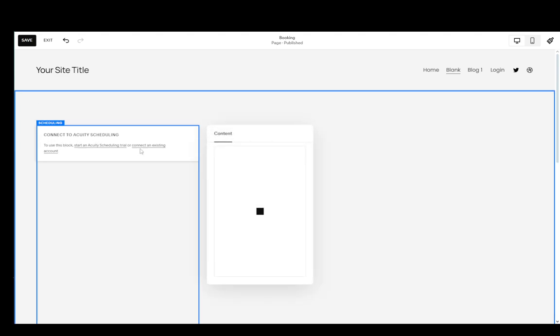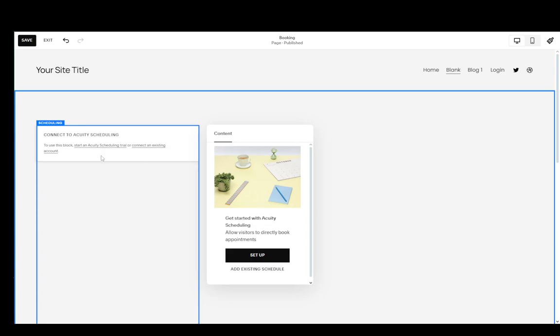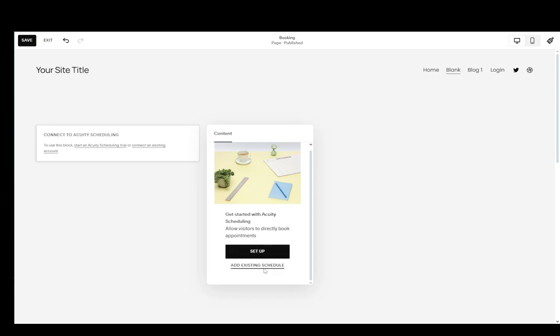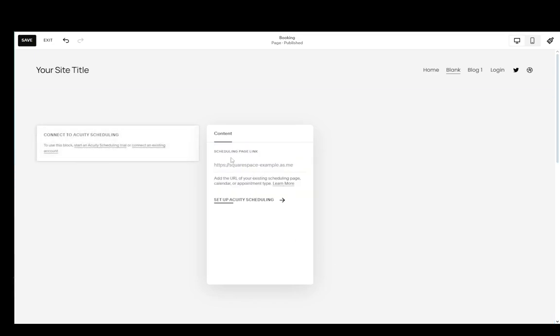Now if you scroll down under business, you have scheduling, click that, and as you can see, you need to connect to Acuity Scheduling. I have an account already, not sure why it's not accessing it, but by double clicking it, you can either set it up or add an existing schedule. As you can see, you need to provide a link. But I'll just go into setup Acuity Scheduling. I'm pretty sure I already have one, so I don't know why I need to set it up again.